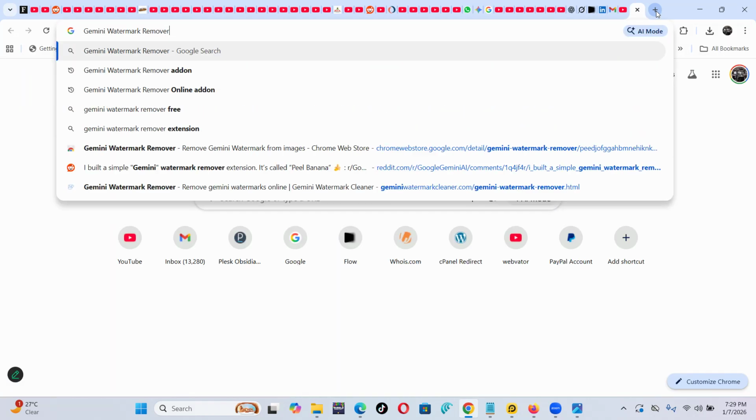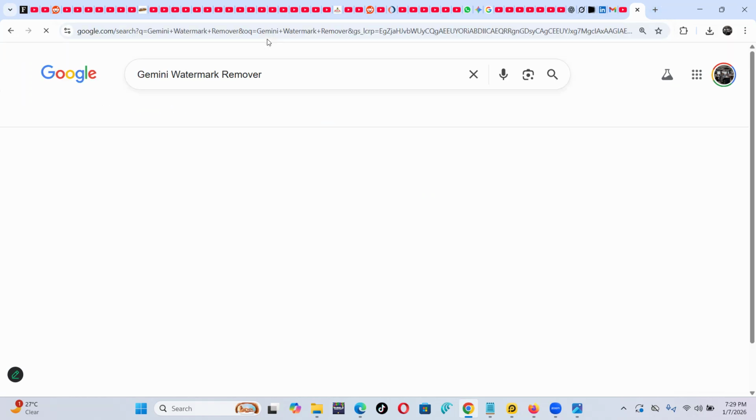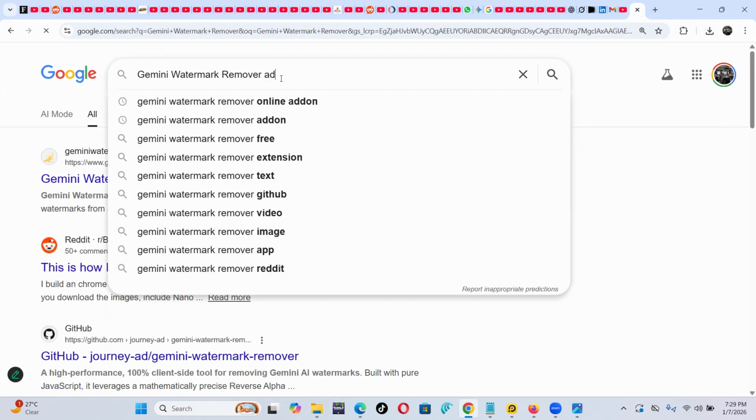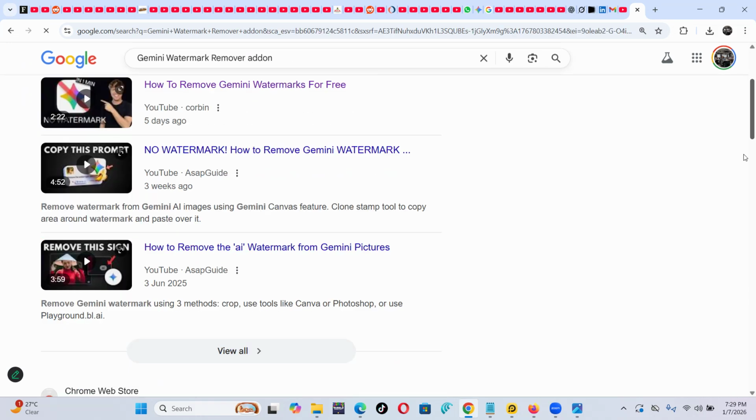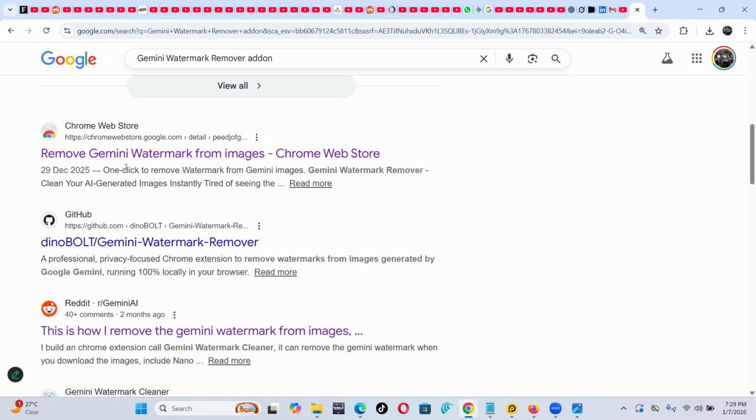So you can only, after downloading it, use a third party, and I recommend you to install an add-on called Gemini Watermark Removal add-on, right? So Gemini Watermark add-on removal. There's an add-on for Chrome. I believe there's also one for Firefox. I'm not really sure, but what I'm using is for Chrome.